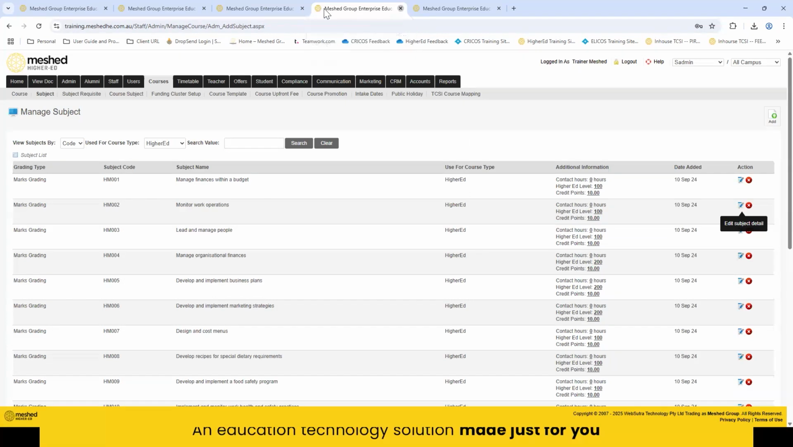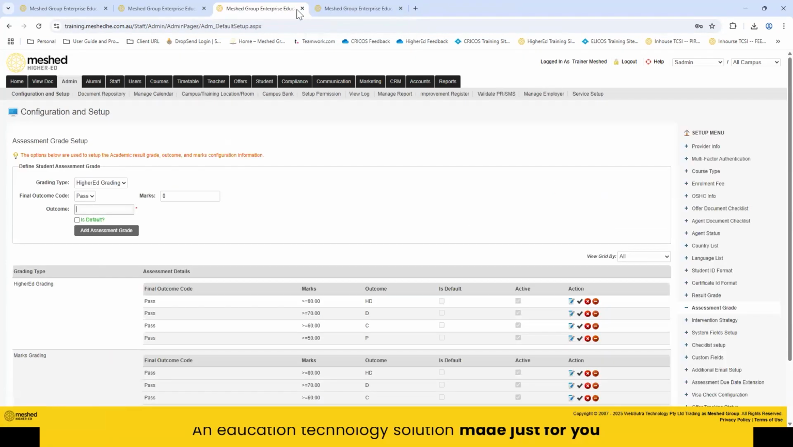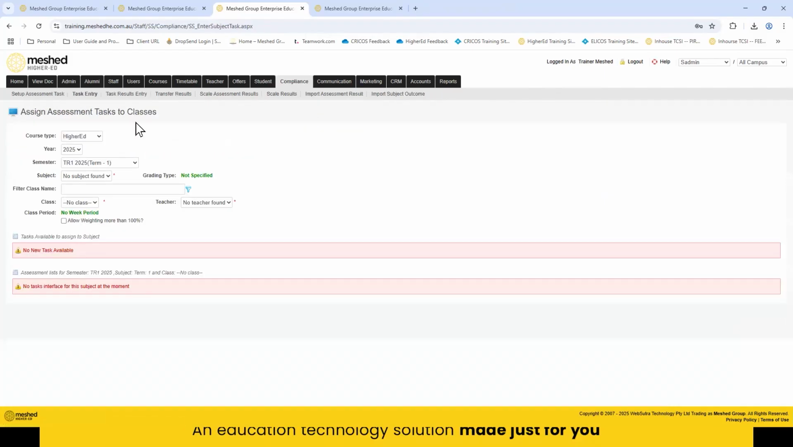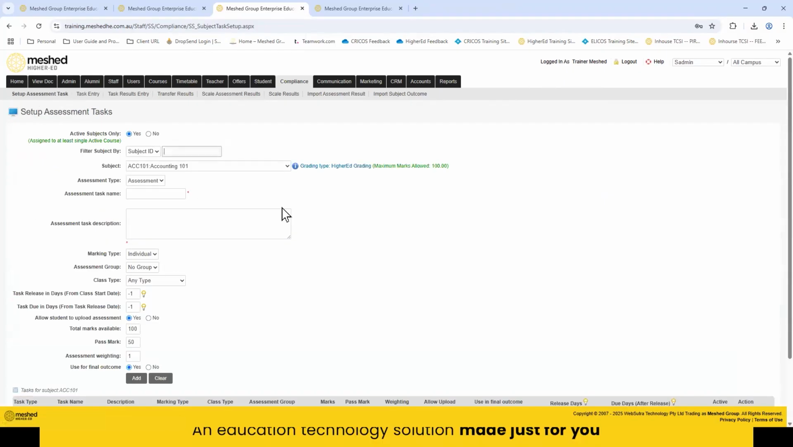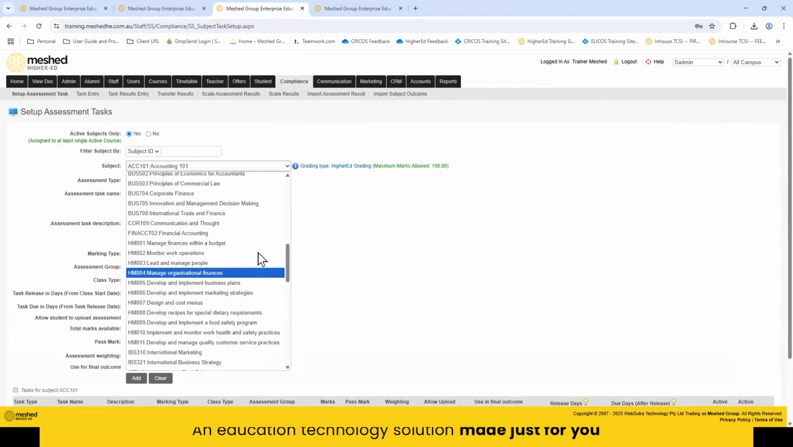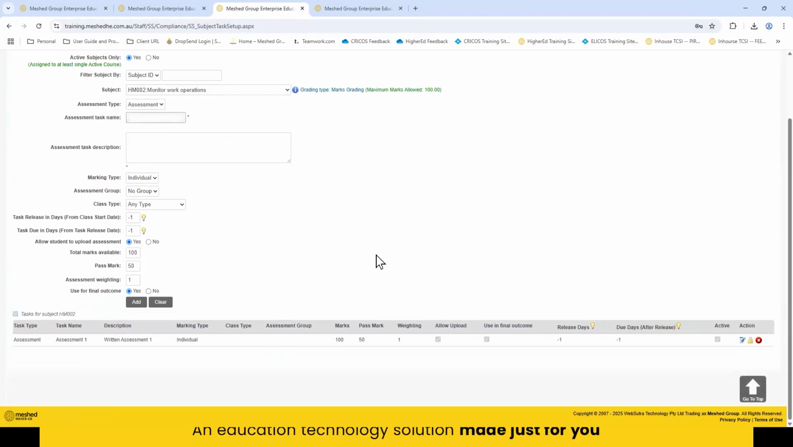Okay, so we have this, and now that we know where to set our assessment grade, the next thing is we also need to set our assessment type. Okay, again, go into compliance, academic progress. So under here in the submenu, we have to first set up assessment task. So for example, for my particular subject, in this case HM 002, I have set up a written assessment for it.